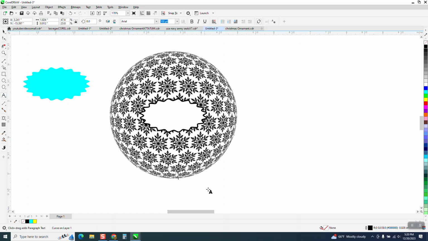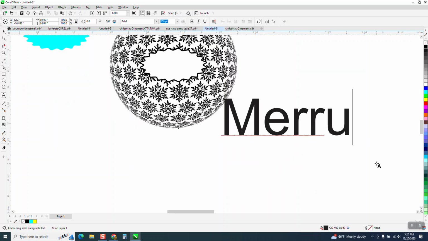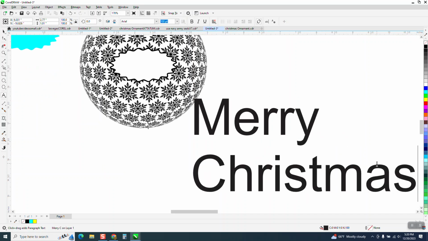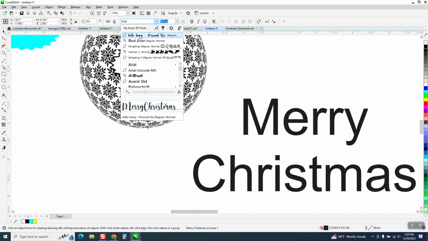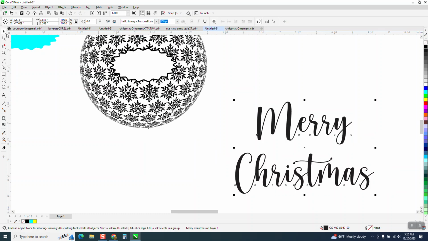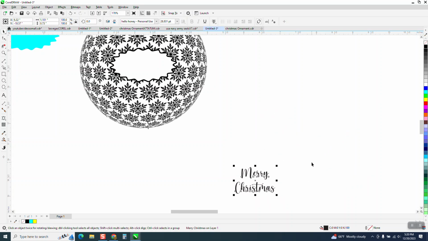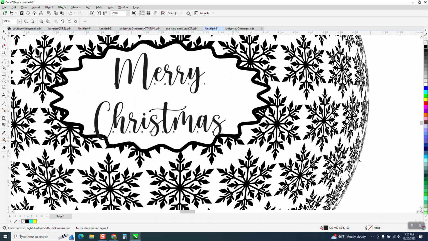And then we're just going to write whatever you want to write. And then go up to center justified and put it in the center. And then I'm going to change the font to something a little fancy. I like Hello Honey. And then we can reduce it in size. And we're going to hit P and put it in the center of the page. It needs to go a little bit up or down.